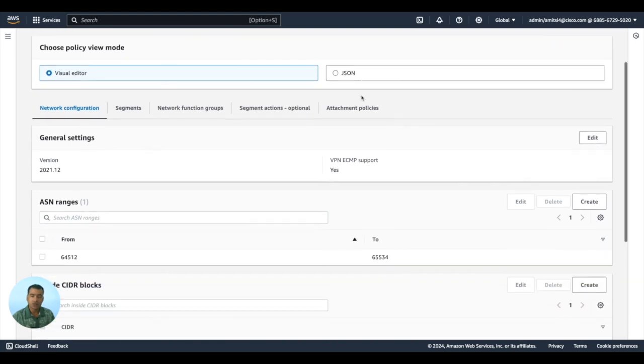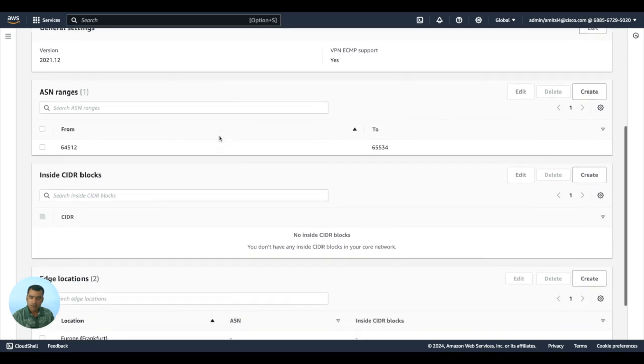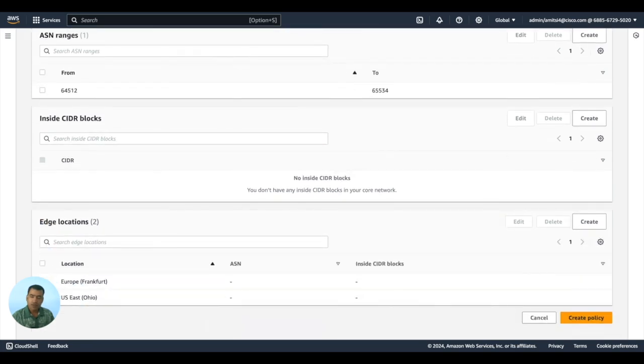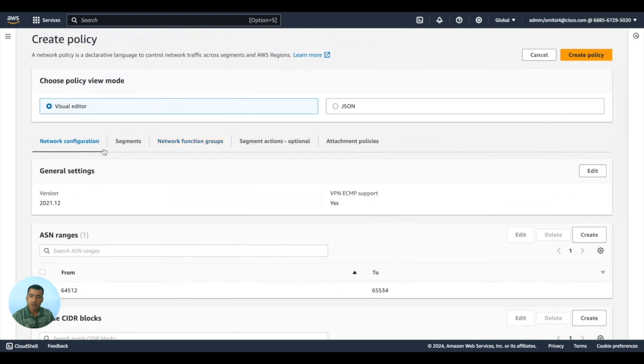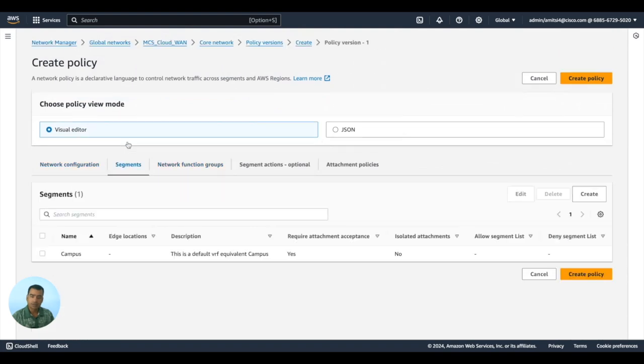You would like to work with visual editor. So that is it. Edge locations are fine. What we want to do, we want to add segment. Right now we have one segment, which is campus. Let's go ahead and add another segment.